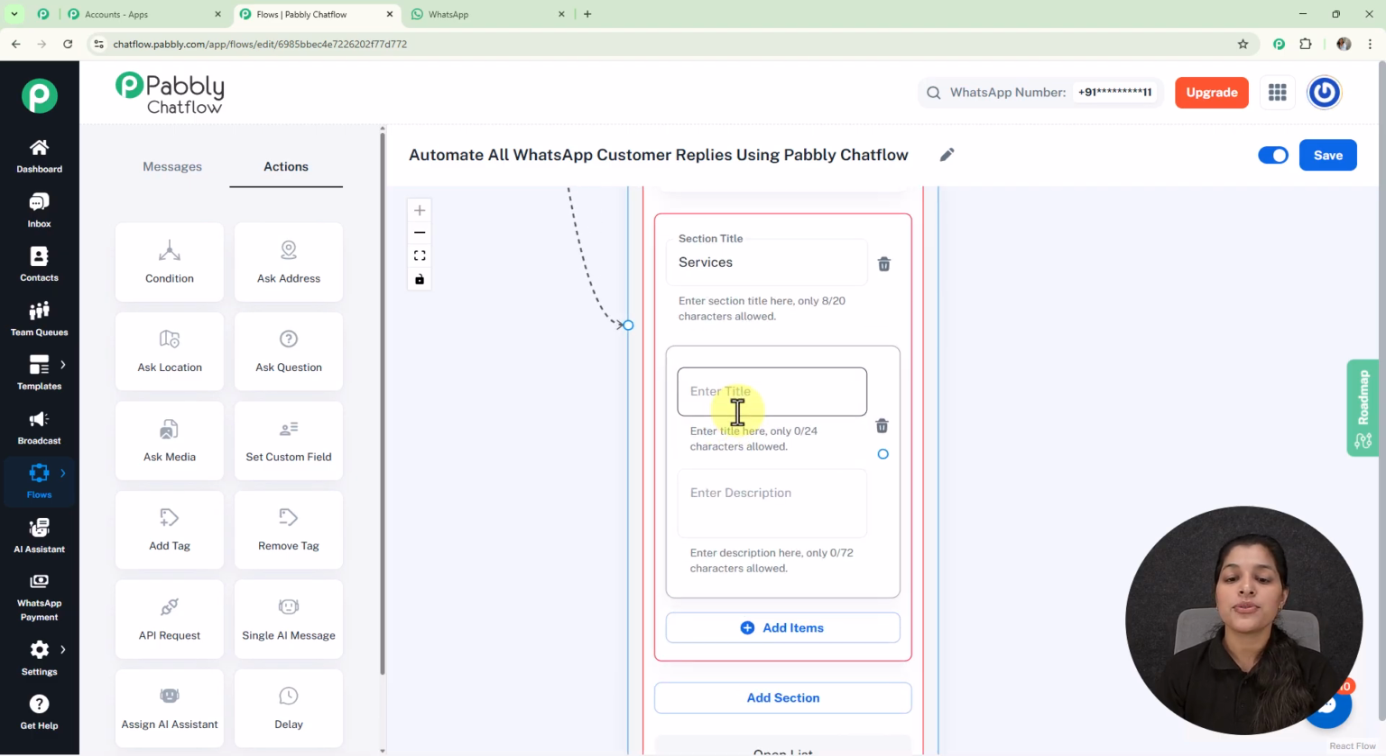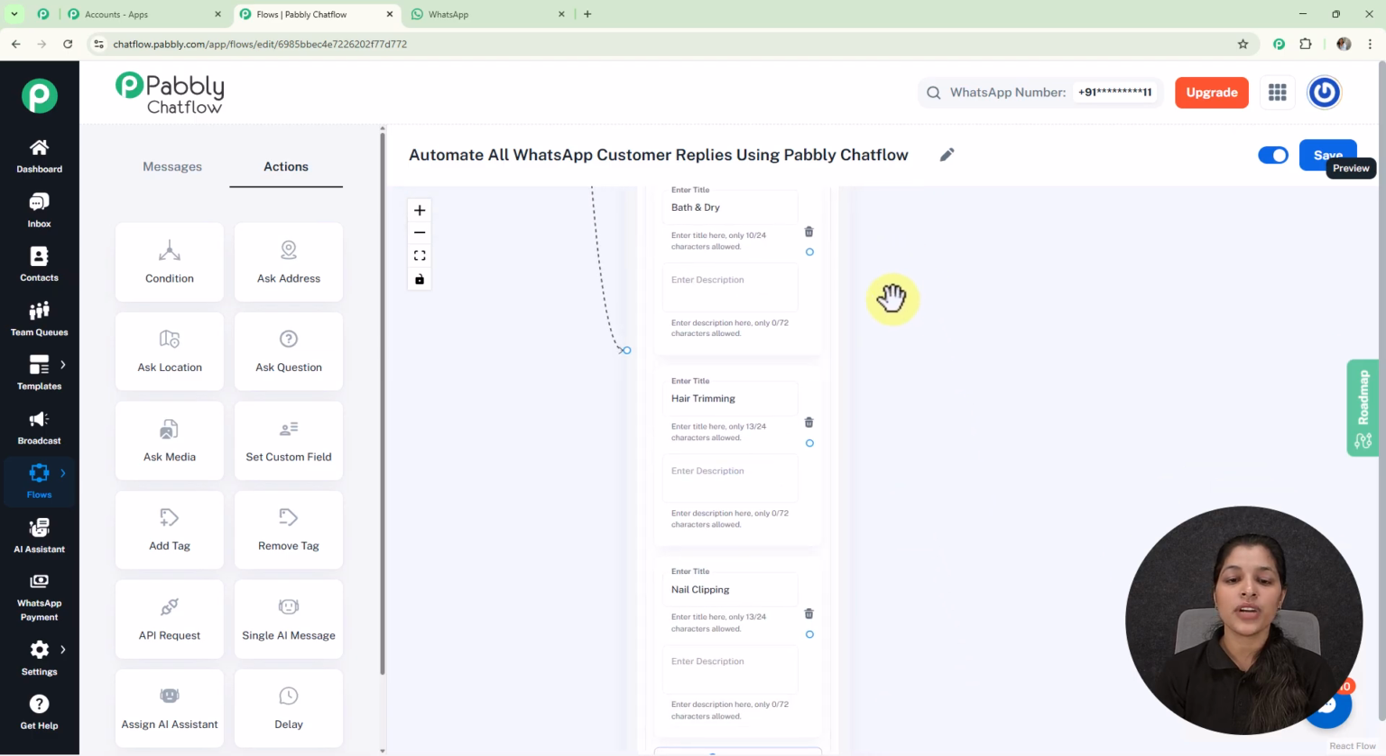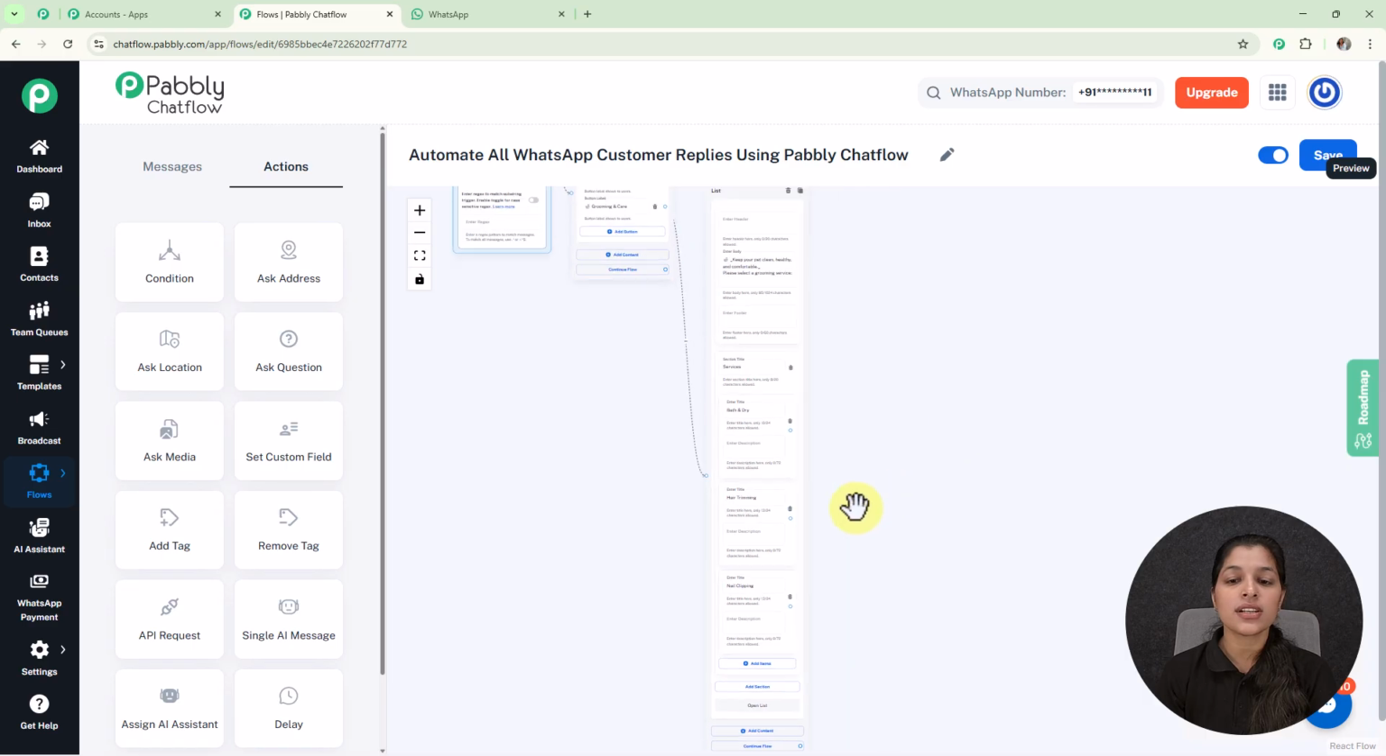So here I'm going to enter only the title of my first list item. So here I have entered the title of my first list item or the first service. Now I'm going to add some more items to this list likewise. So here you can see I have added 2 more items to my list, that is hair trimming and nail clipping. Now I'm going to assign contact custom field to all these list items so that I can get the response which my user has selected or get the service which my user has selected.